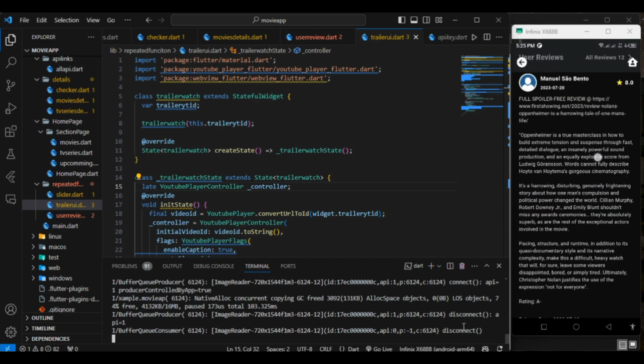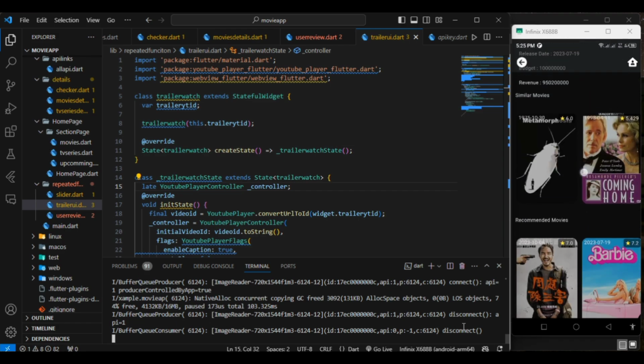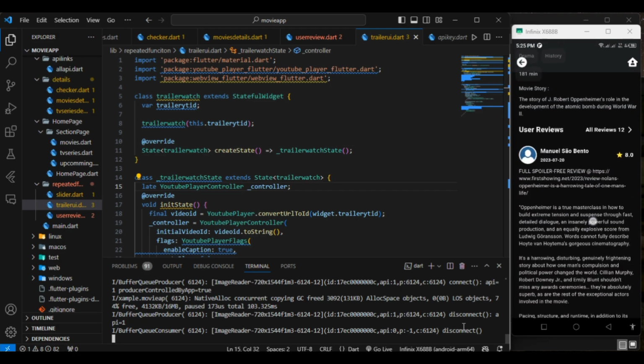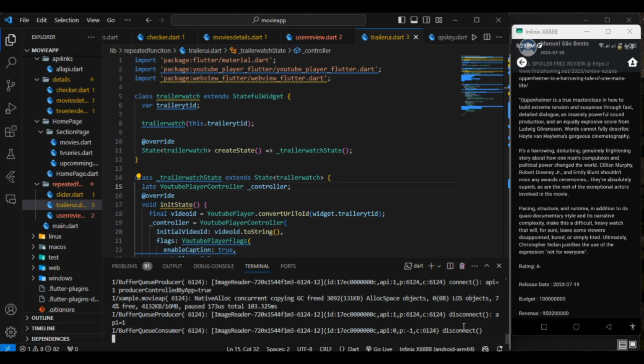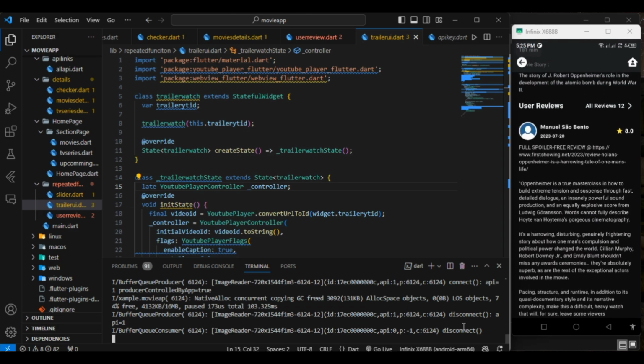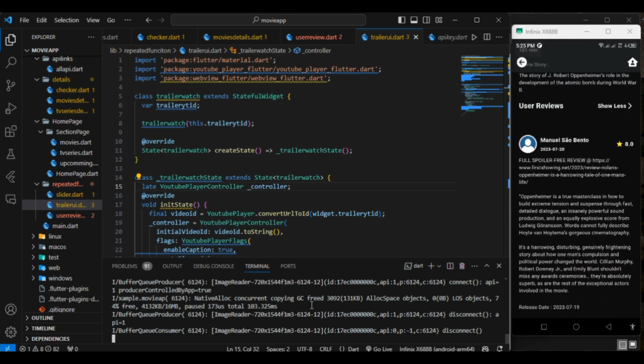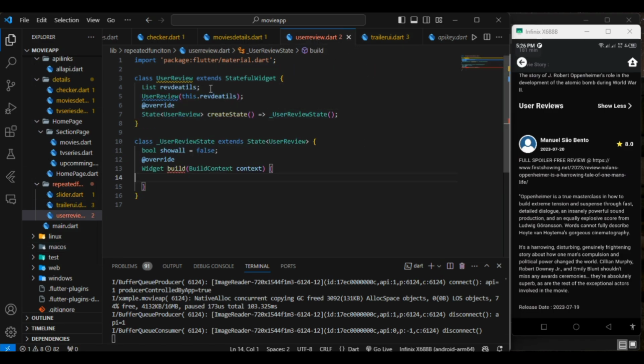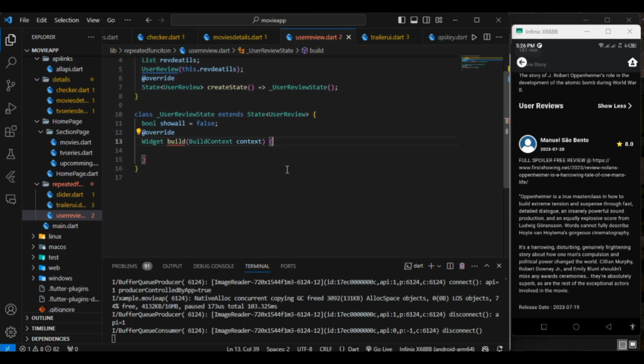So I have already created it, that's why I am gonna show it to you very quickly. Instead of writing line by line, I will just undo it and you can see the procedure of how I make it. Okay, so let's go to our user review dart. I have cleared out everything. Now I am gonna undo it and you can see how I create this user review.